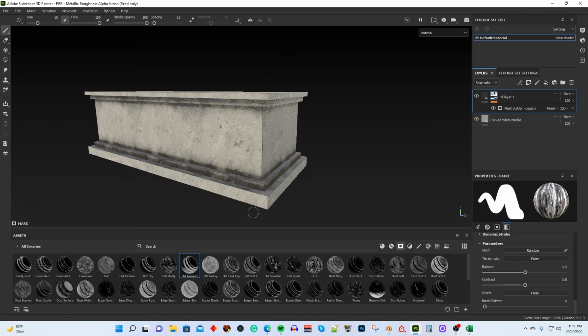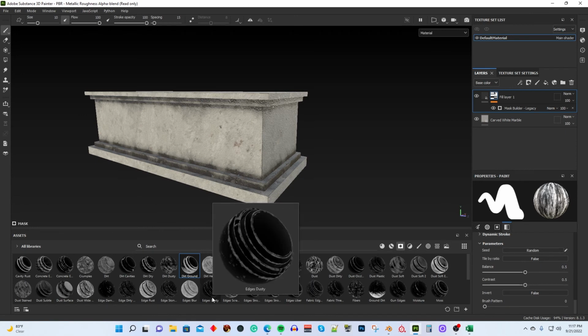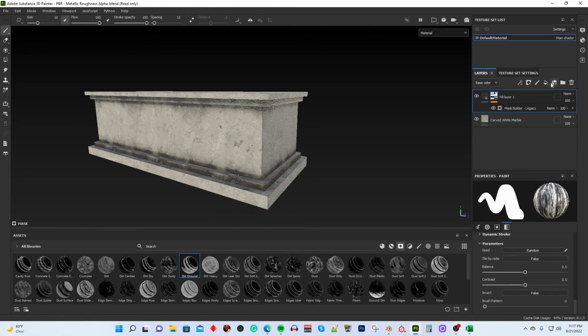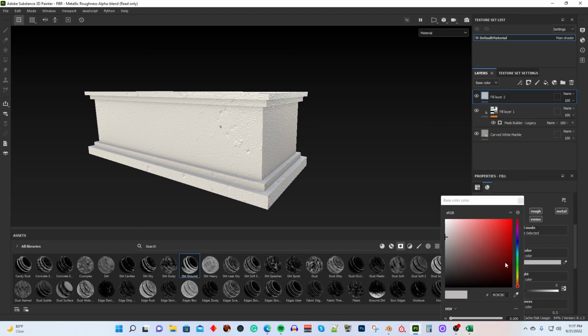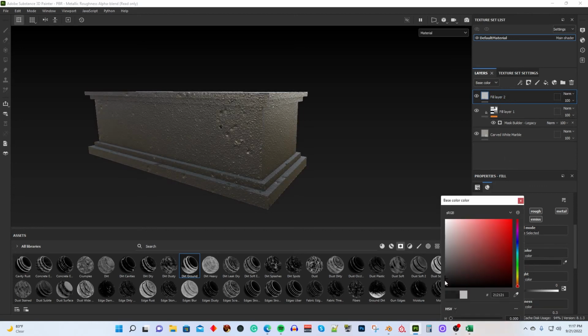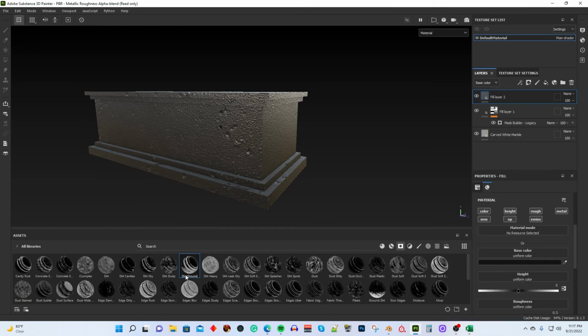Let's do something around the edges. I want the edges to look kind of scruffed up. Like that's kind of cool, the dusty edge. So let's do the same thing we did. We're going to add a color, and I want it to be a darker gray. Let's go even darker. Let's go way down dark.